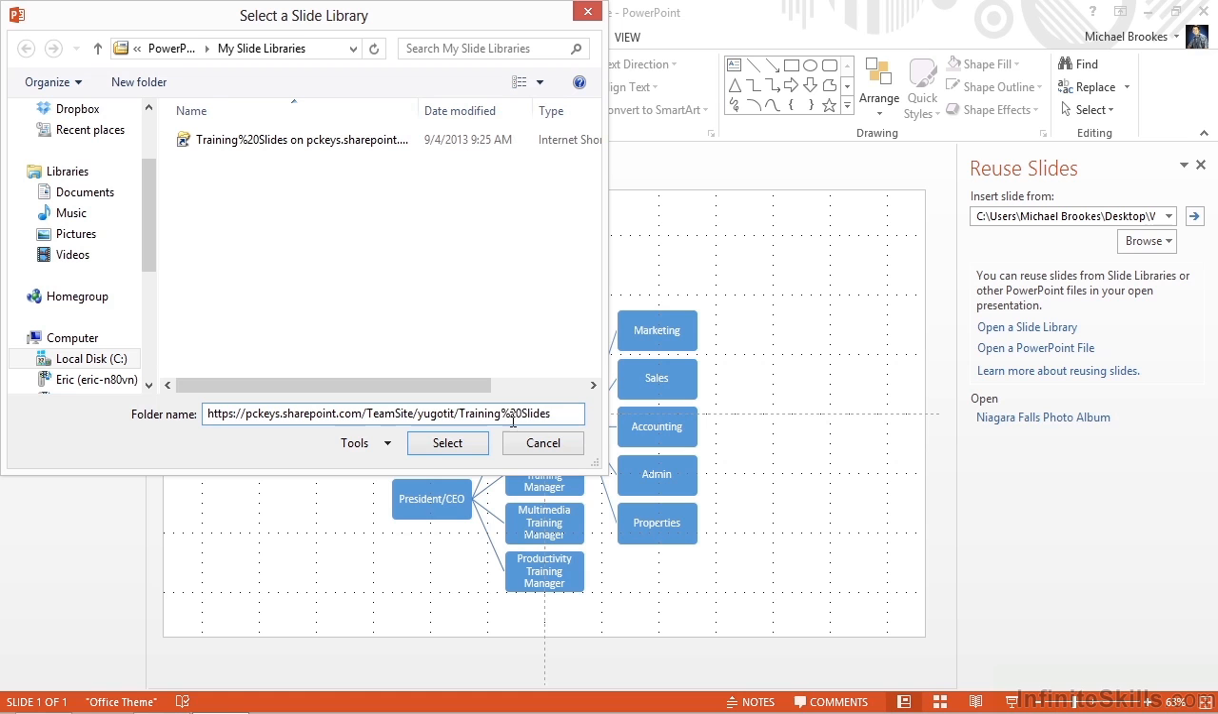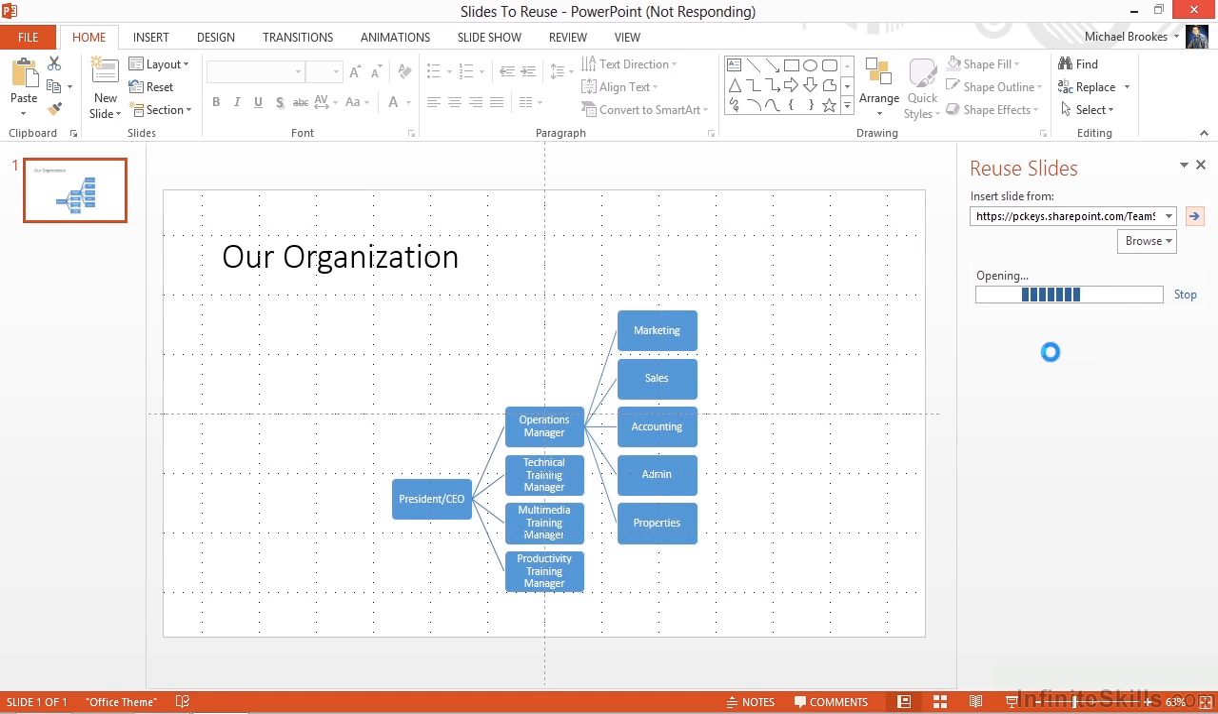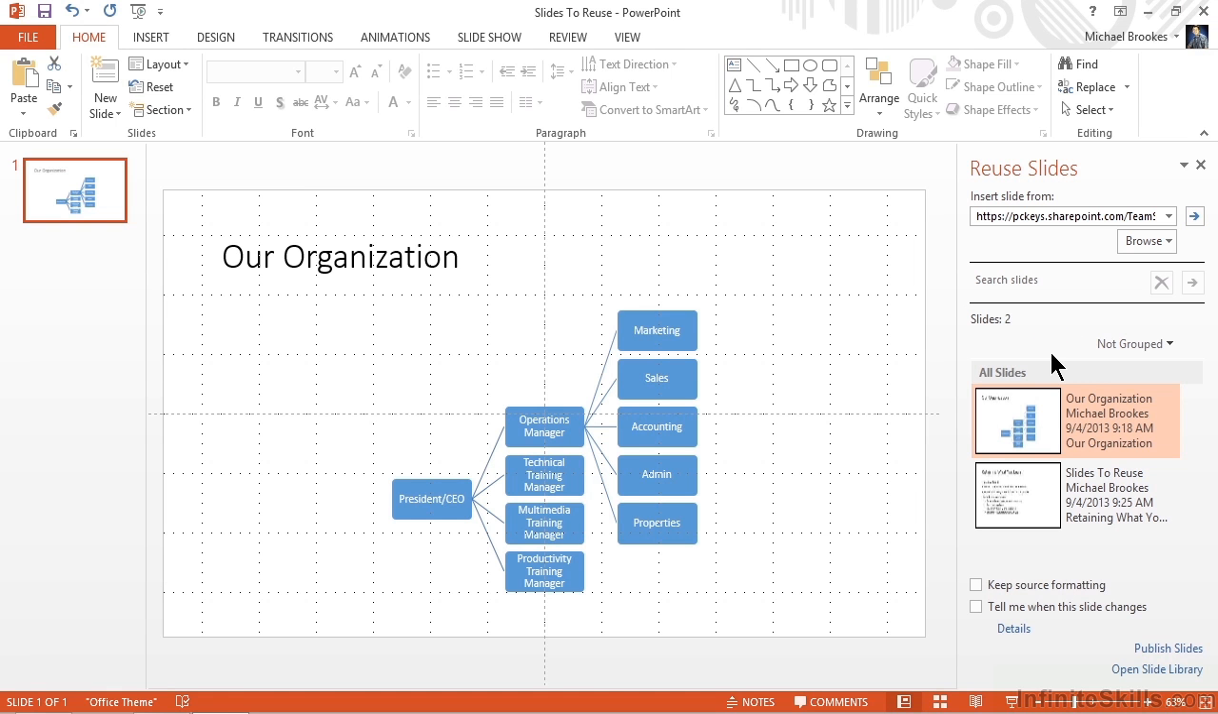That's not exactly where we wanted to go. I pasted it there first so you could see it. What we really want to do is paste that up here where it says Insert Slides From. But this is a small section, so I don't like to just paste it and not show you what we're working with. Now I'll paste that in, click on the arrow. It's going to go out, access our SharePoint site, and show us any of the slides in that slide library in this panel. There are the two slides that were in our library.